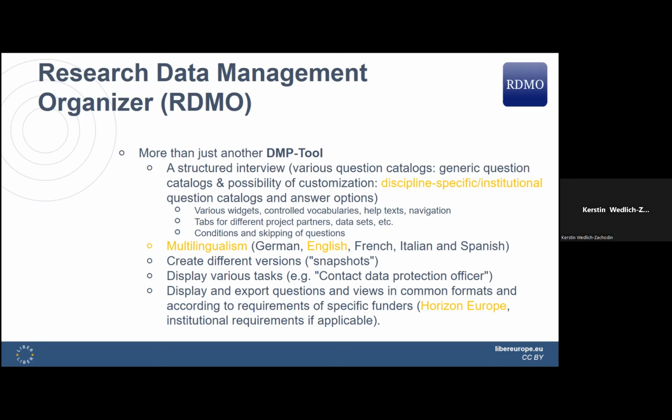And there's also the possibility of skipping questions with different conditions. So the conditions basically tell you, if there's a yes or no question and you say no, you avoid the next one. I already mentioned it's multilingual. So we have German, English, French, Italian, and Spanish by now. But the default one is always English, and we usually have a German translation.